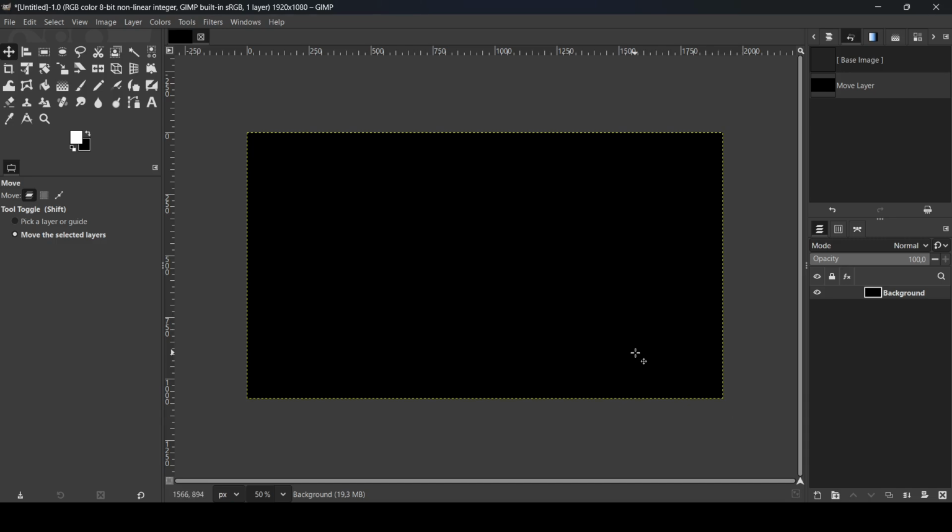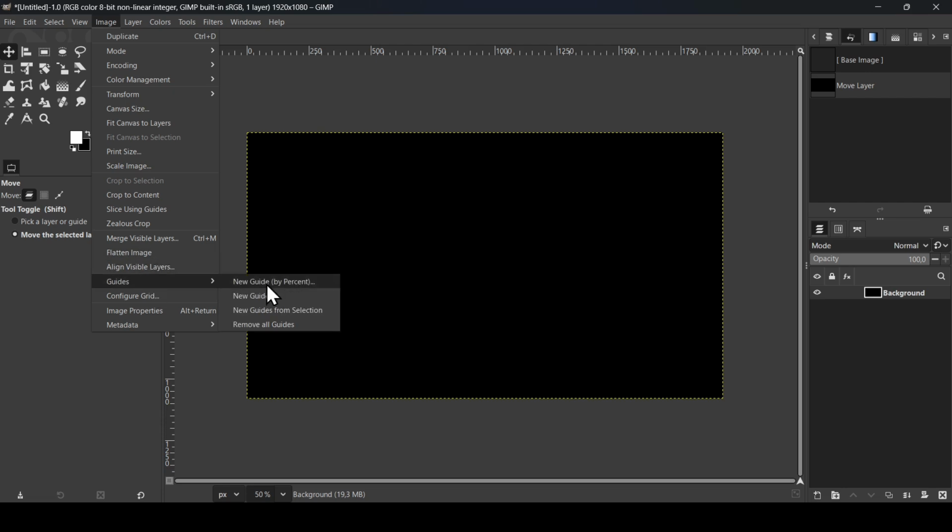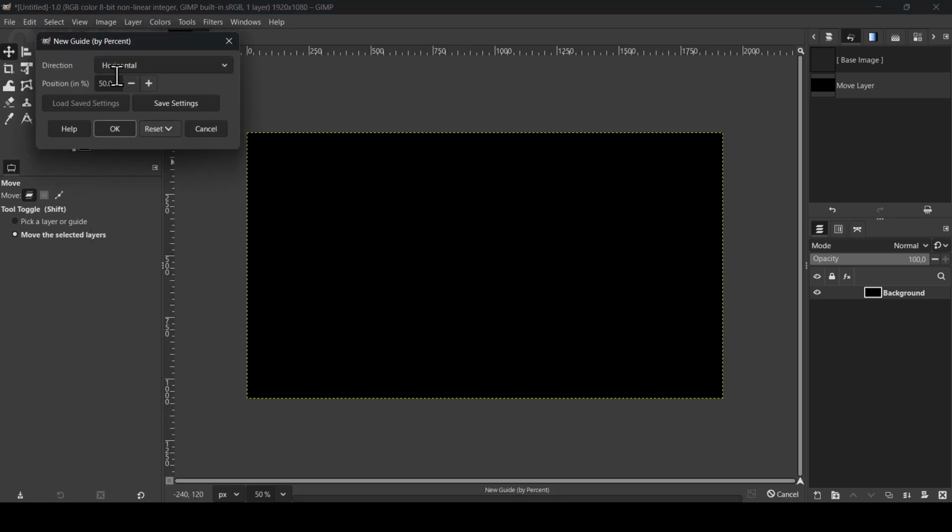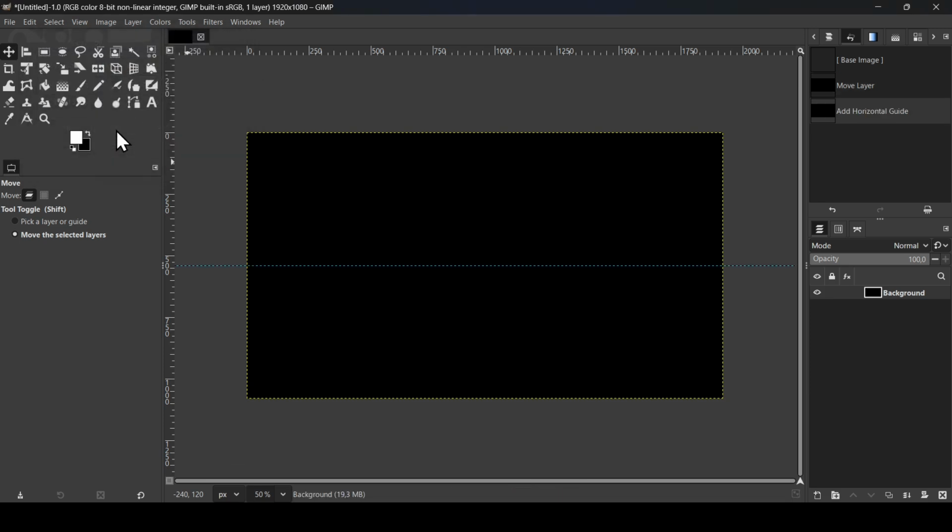So I have already created my background layer and I filled it with black. And now I'm going to add some guides here. So go to Image, Guides, New Guide by Percent. I'm going to select direction horizontal, position 50%, and then press OK.